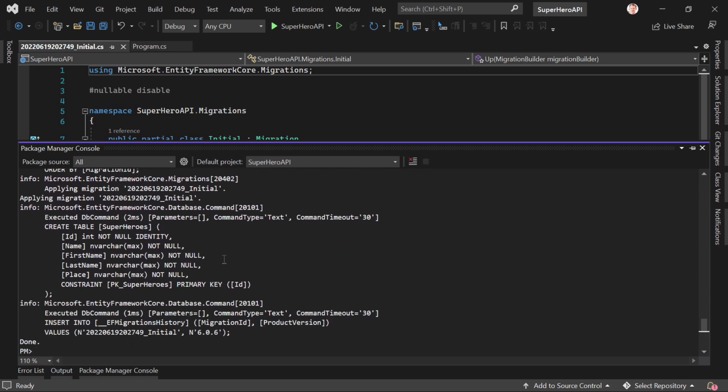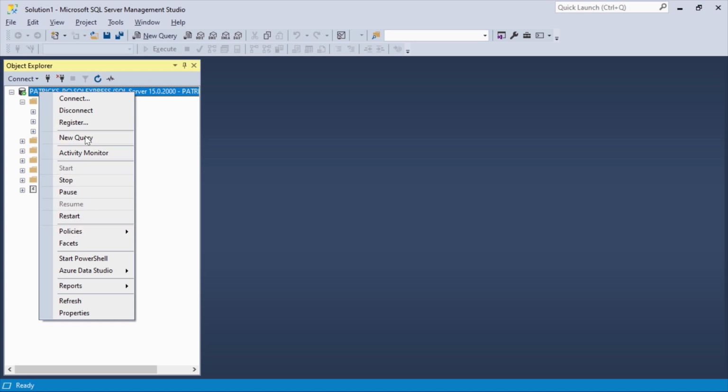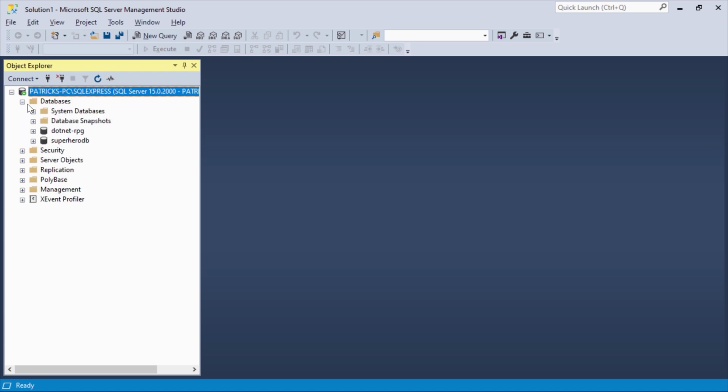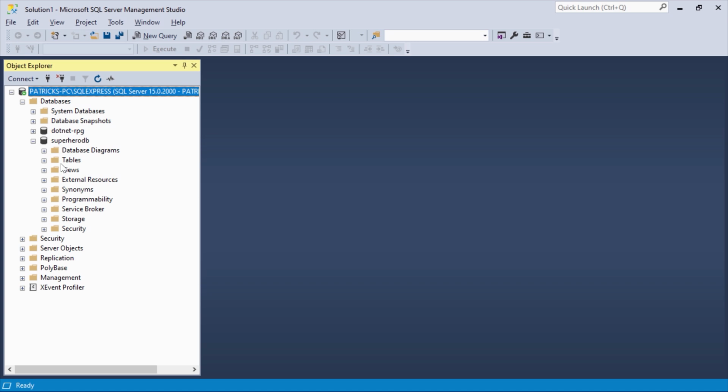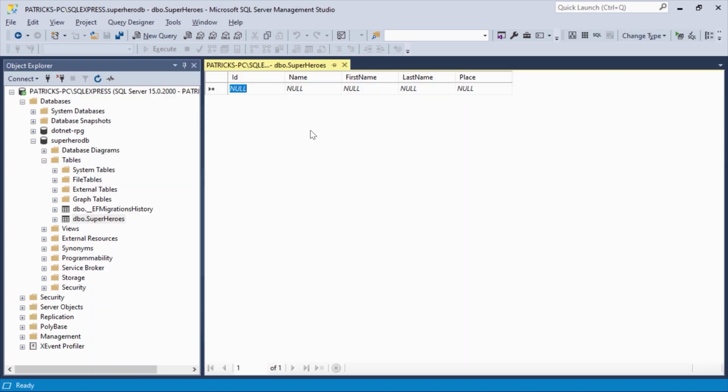All right, that's it. Now let's go back to the SQL Server Management Studio. We refresh this. And there is our database, right? And we can have a look at the table. And this table is empty now. So let's get some data, I would say. We add Spider-Man, Peter, Parker, and the place is New York City.